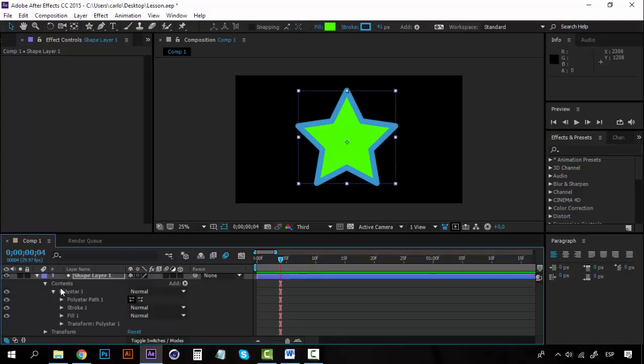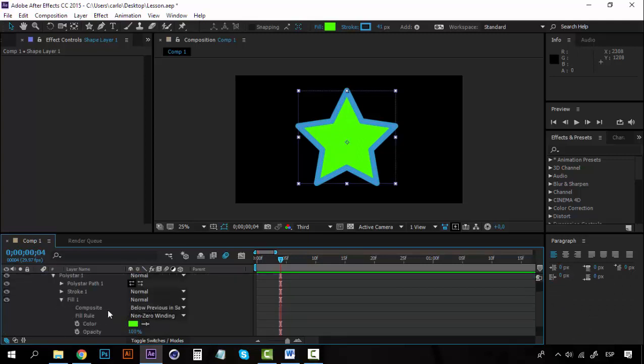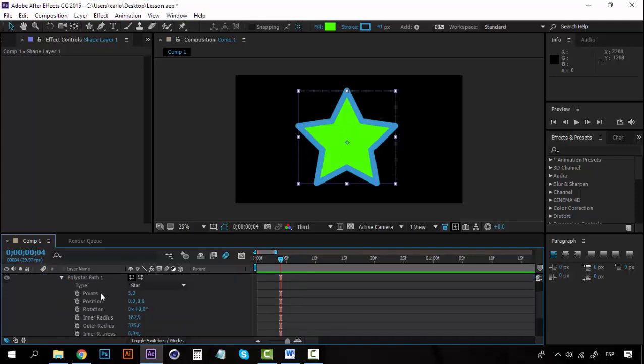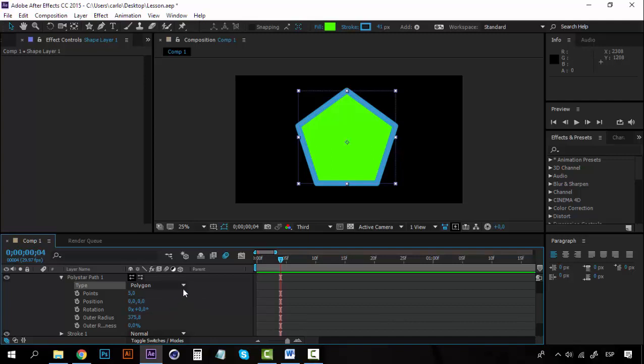You also have the fill options. You can change the opacity, you can change the color, and you have the polystar path options, which are really nice because you can change the type of shape that you want, the polystar that you want. Right now it's on the star. Maybe you want a polygon.